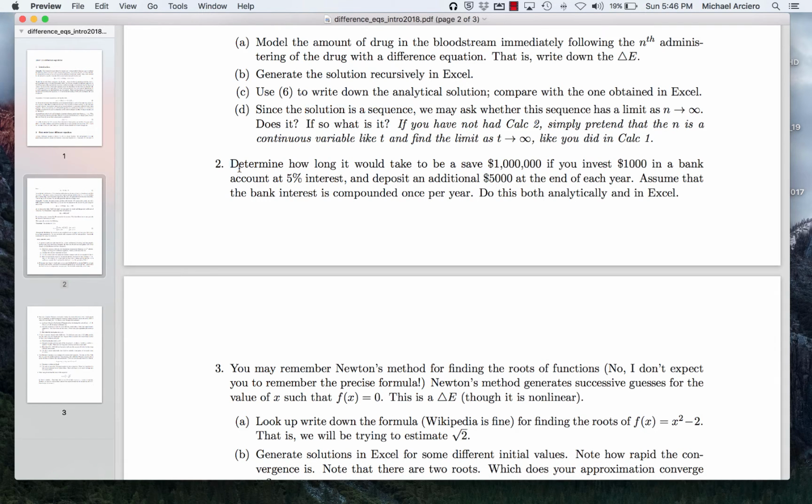Okay, so let's look at a couple other problems here. This one is very similar to the rabbit example. And the key here is that you have compounding at the end of each year. So since it's not continuously compounded, it's not going to be a differential equation. This is going to be a difference equation. This is something you would have seen in pre-calculus.